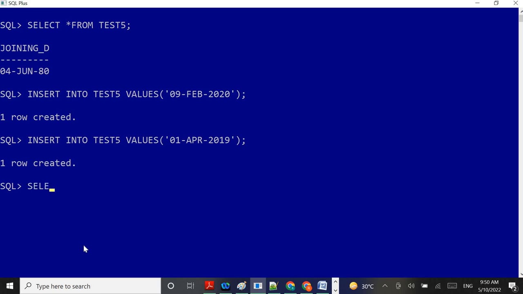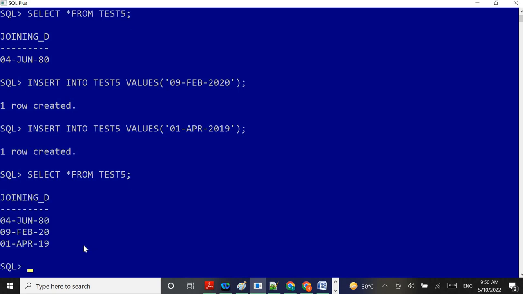Let us see how many rows are there in the testify table. To see, select star from testify. Yeah, there are 3 rows.